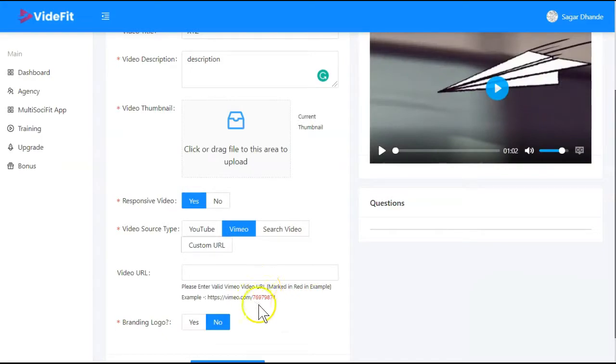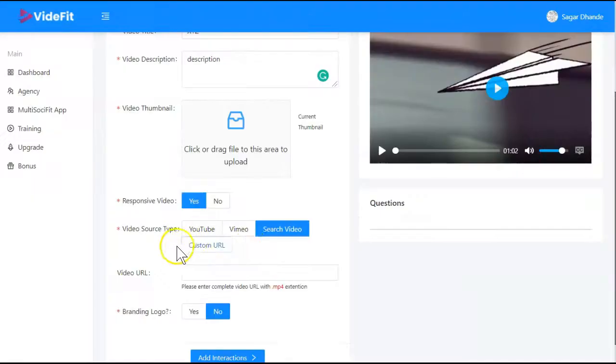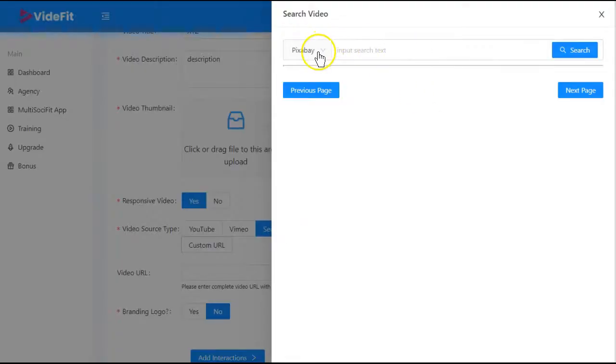Vimeo is going to be something a little bit different. Search video, and then a custom URL. If we choose the search video option, they do give you the option to scroll through Pixabay or Pexels to get a video. We're just going to use Pixabay because it's right here. I'm going to type in money because we do affiliate marketing, so I want to take a look at a money video. Then we'll just search.